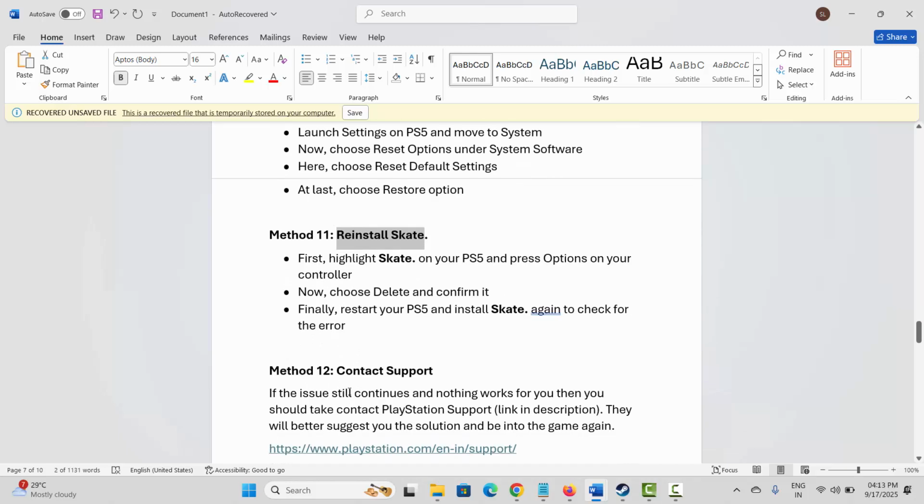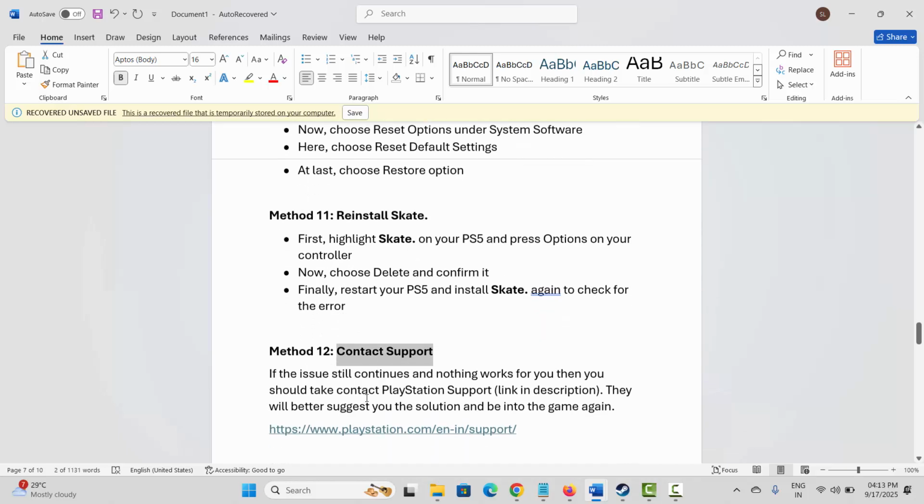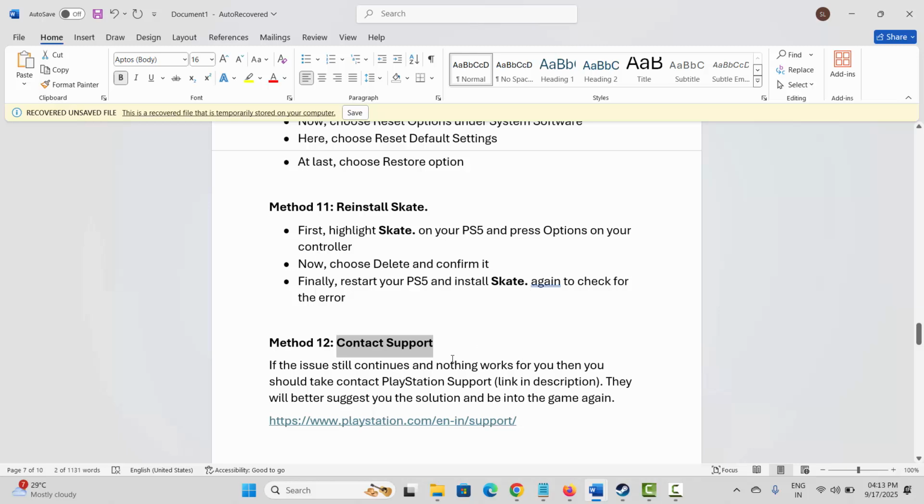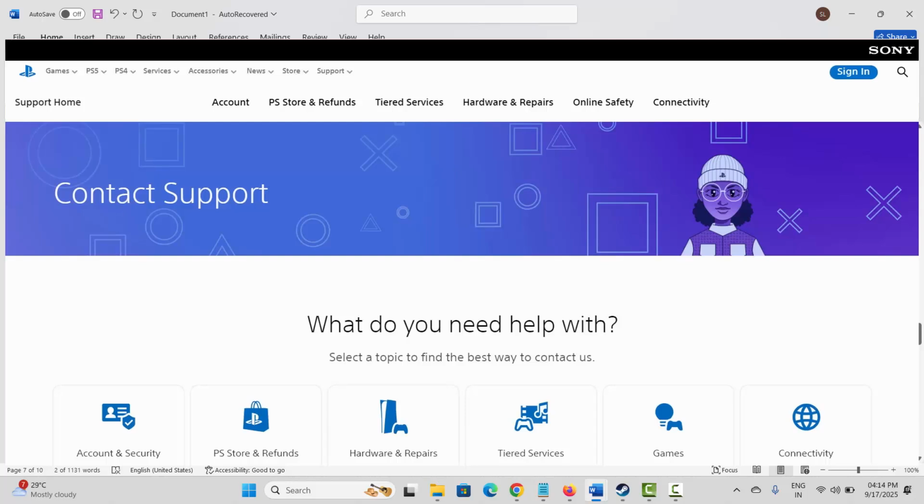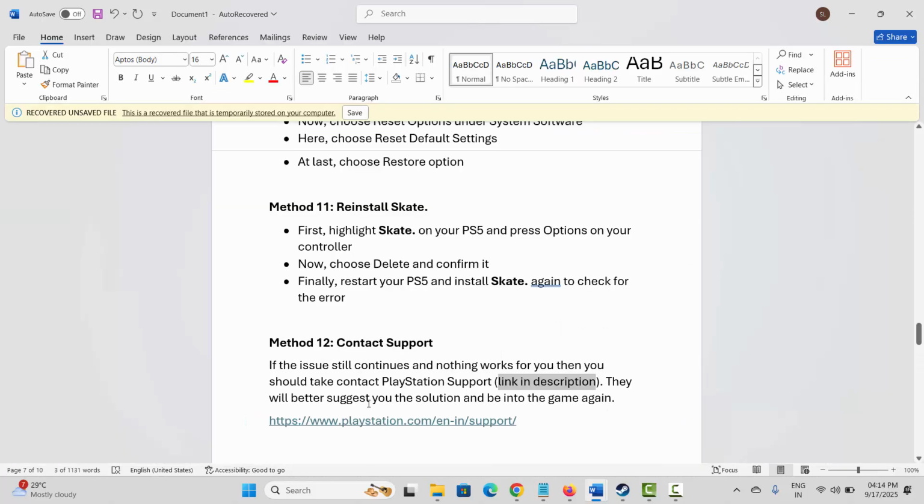If not, the final solution is to contact support. If the issue still continues and nothing works for you, then you should take the help of PlayStation support. I have provided the link in the description. They will better suggest a solution and you can get back into the game once again. So these are some solutions to fix Skate not launching or crashing or other errors on PS5.